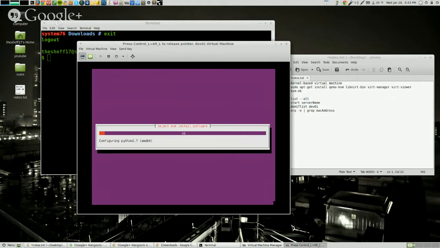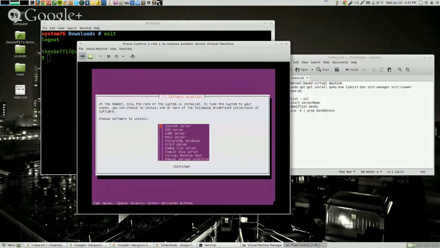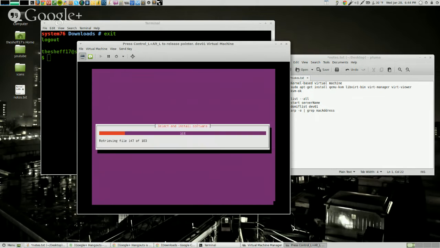Okay, the next thing it's going to ask us for, I believe, is the automatic update stuff. And I recommend not doing automatic updates. And now we get to pick any software we want to install here. I don't pick any of these. I'll actually install SSH once we get into the machine. So just hit tab and then hit continue.